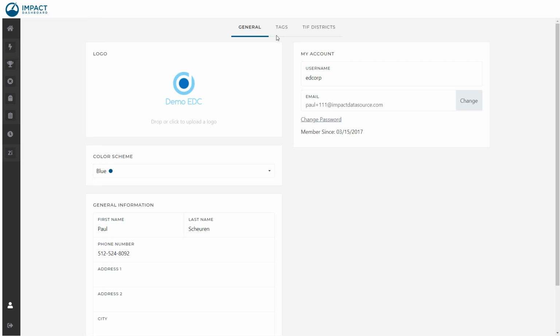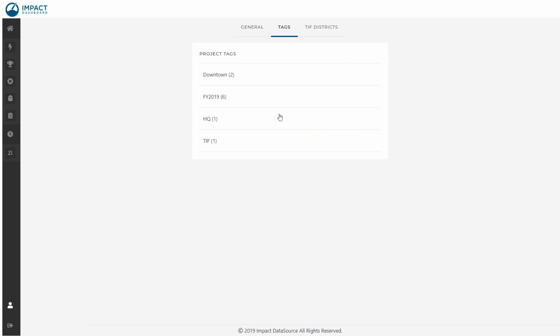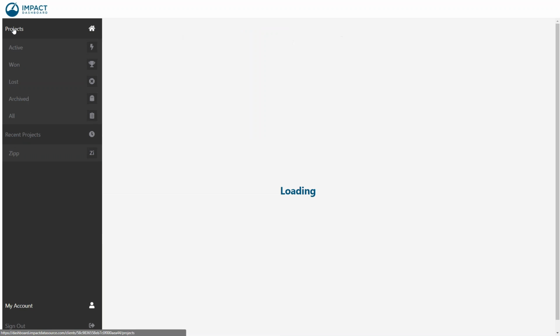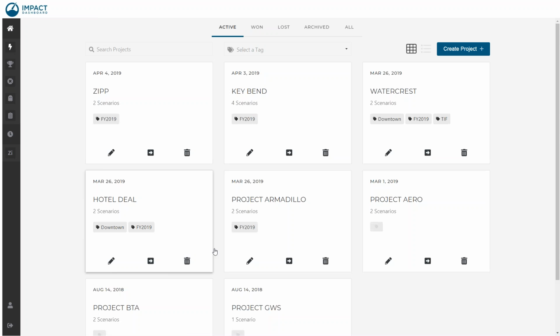Within this My Account settings, you can also administer tags. So if you have a typo in your tag, you could delete them. And then we can also manage TIF districts here too. I won't go into TIF districts, we'll save that for another day. But ultimately, that's a really quick overview of what you can do with Impact Dashboard.